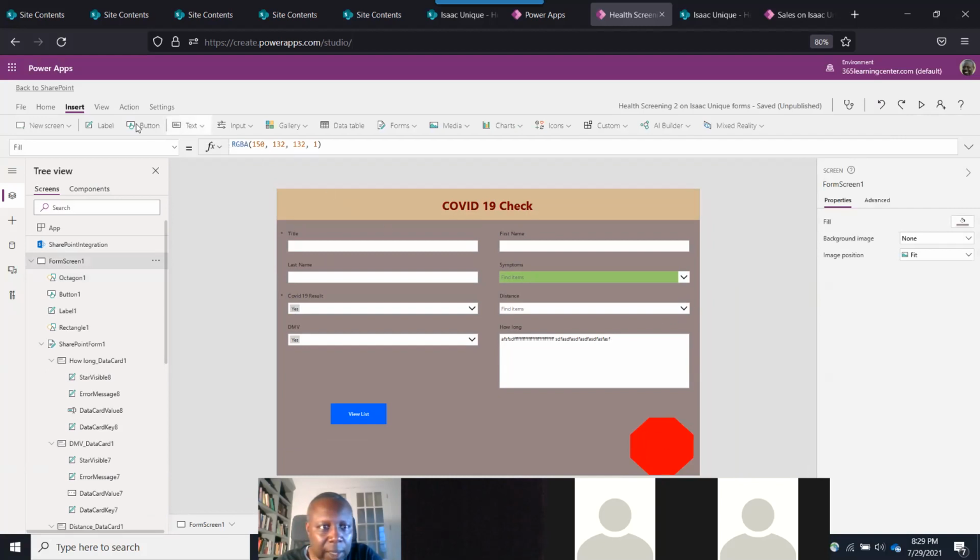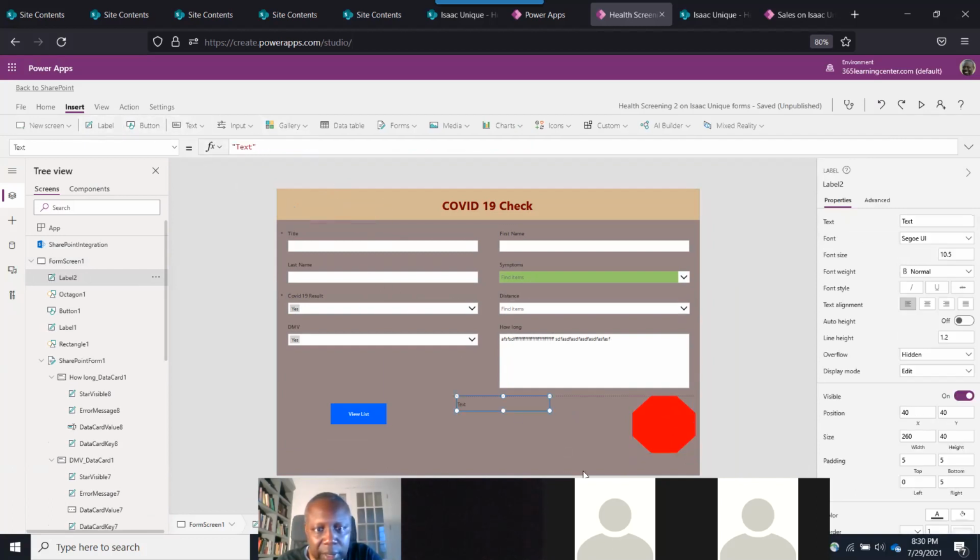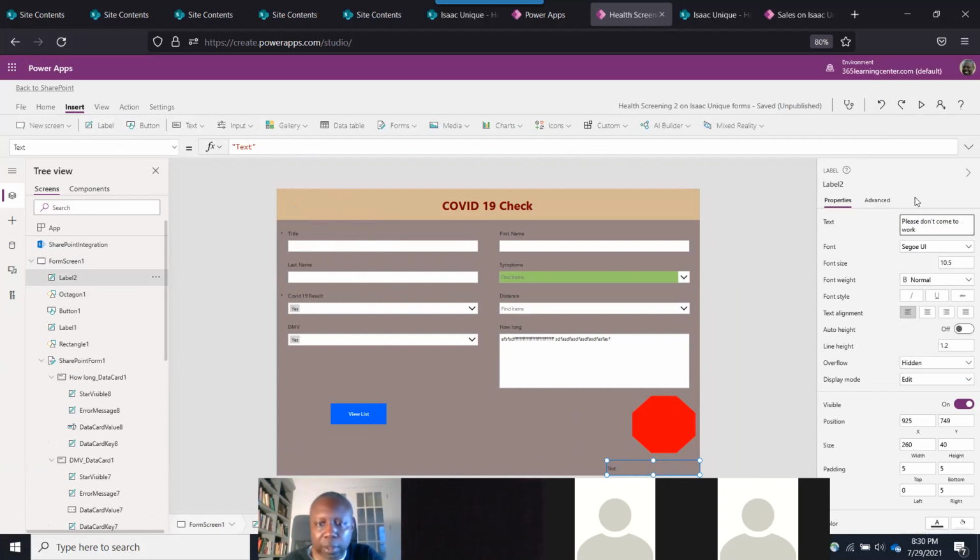And then I can add a label. I'm going to add a label and I want to say, please don't come to work. Stay home.